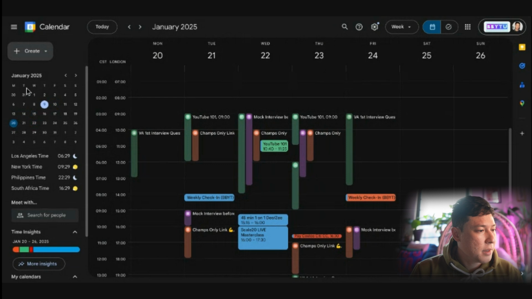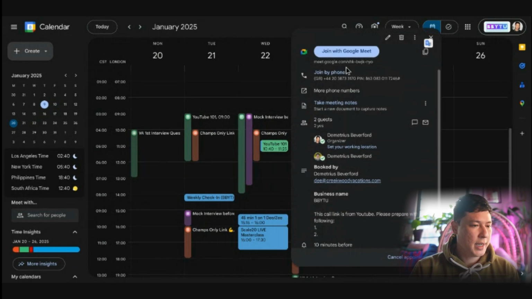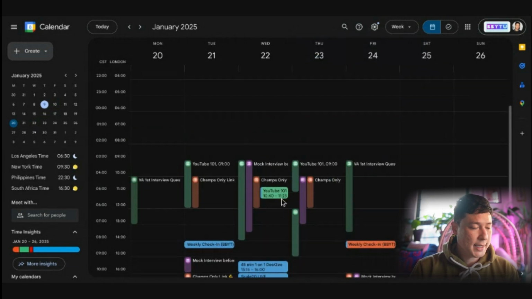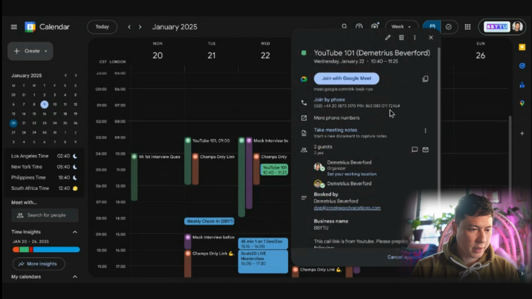Now we're back on the 20th on the calendar. So as you can see here on this YouTube 101, it is green, it shows up, it shows who booked. This name should be whoever booked it, and then join with Google Meets, and then you'll have this information. So all done. One last thing, just to leave you guys with more information, more value. I don't think I have any other things. I lied, I don't have any other things.